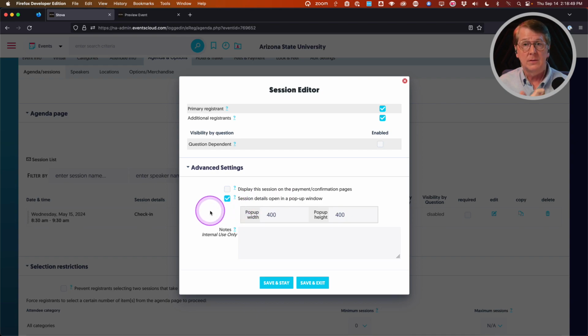Now remember, I said that because I have a session description, there will be a more info link right after the session name. If I want that description to display without the need to click a link, I would disable this feature here, and then it would always display. And this right here is just controlling the width of that pop-up screen. You didn't see it because it went to my monitor, which defaults to full-size screen, but it's normally a 400 by 400 pixel window that pops up when I click that.